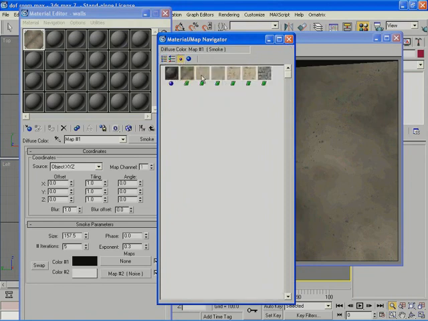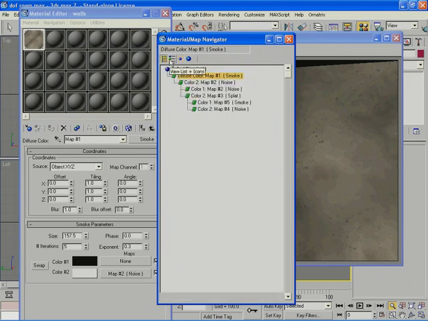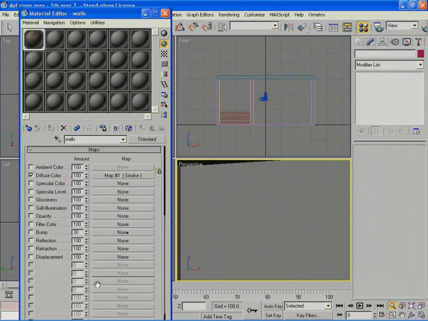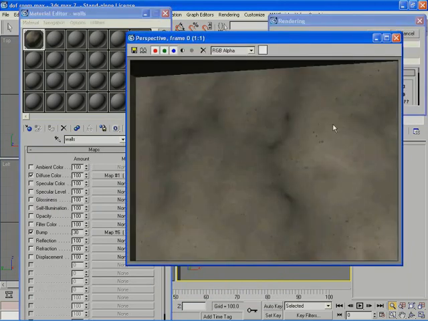So once I'm there, I'm going to go to parent a few times and then go down to maps and drag all this down to the bump channel and choose copy and give this a render. So here, since I'm not using pure black and white, the bump is not going to have a strong effect unless I up the bump amount.